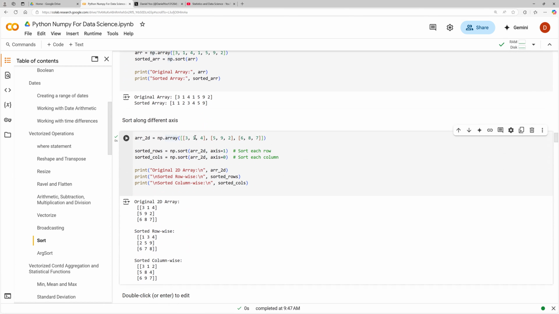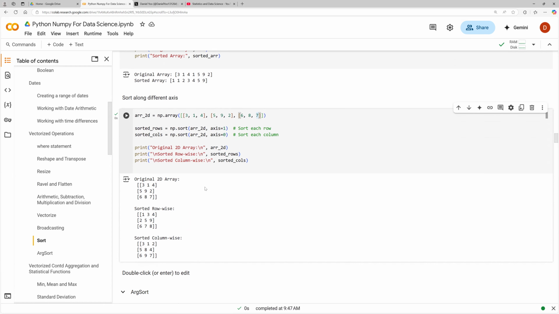Sorted row-wise, it'd be 1, 3, 4, 2, 5, 9, 6. This 7 would go here, 8. Okay. Sorted column-wise, it would be 3, 1, 2, 5, 8, 4, and 6, 9, 7.